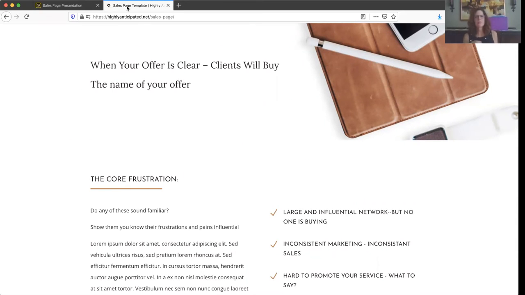And what I like to say, there's a few different ways to approach what the header will be. It could be a flag in the ground statement, like, I believe in this, and if you believe in this, then maybe we should work together. So that's what I have on here. When your offer is clear, clients will buy. So what I'm doing essentially is I'm putting a big statement that you would have to believe in order to be interested in the rest of the page.